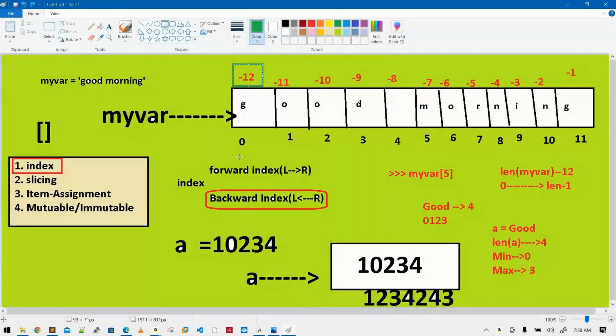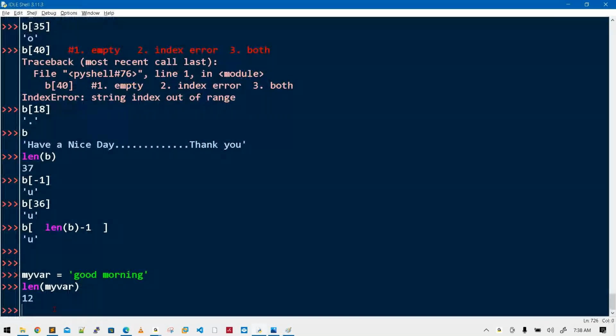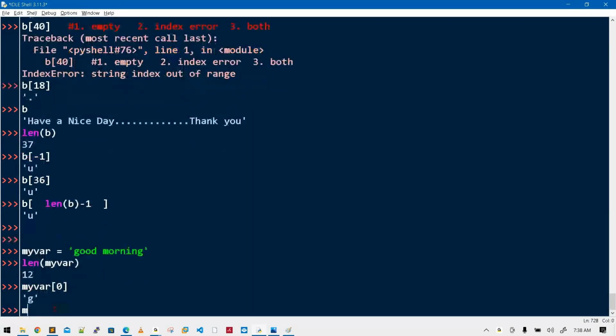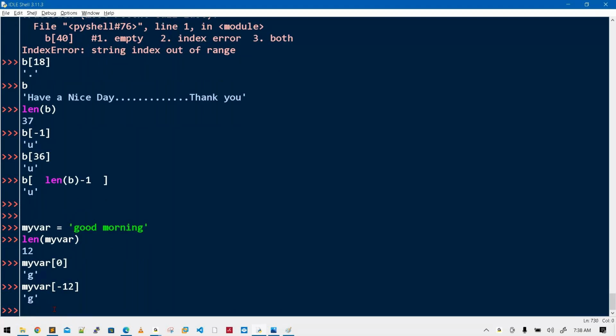And I want to print the G. That is my target. I want to print the G, but I don't know the numbering. I don't know these positive numbers. Length of my var minus 12. Minus 12 means it is hard coded, no? This is very correct, good, fine. But I don't know the numbering. That is my point.